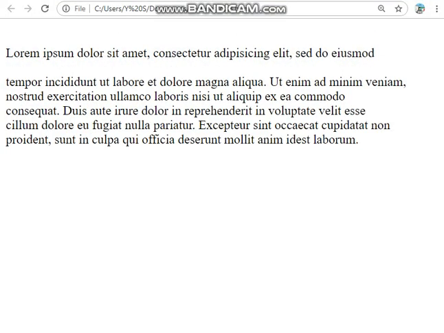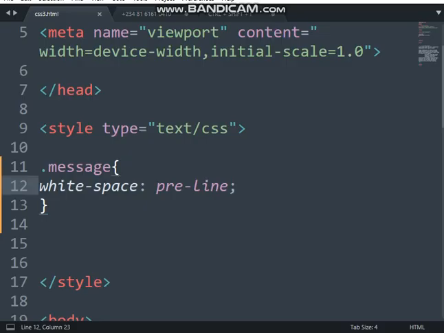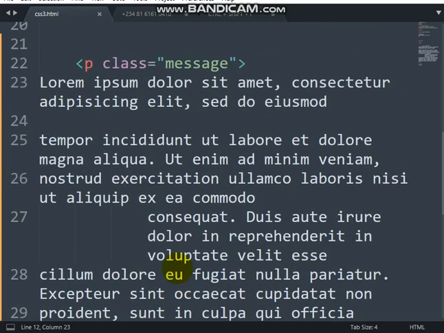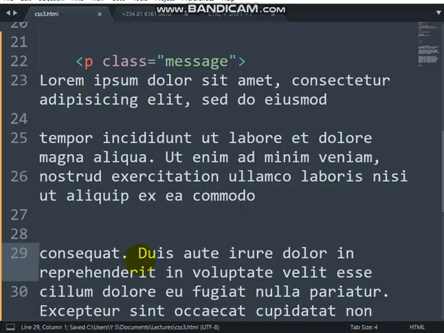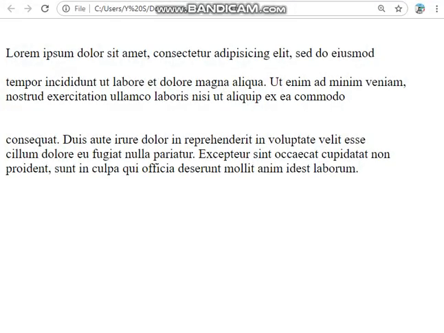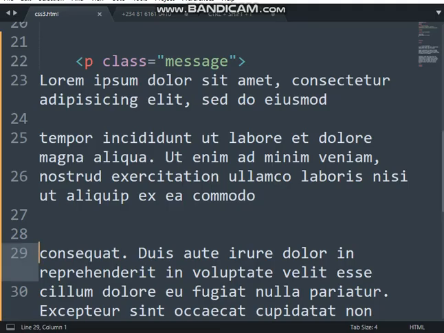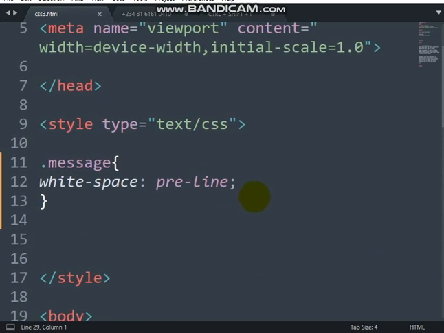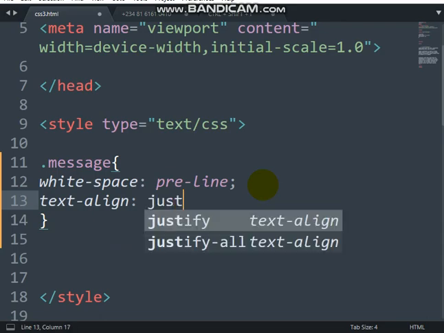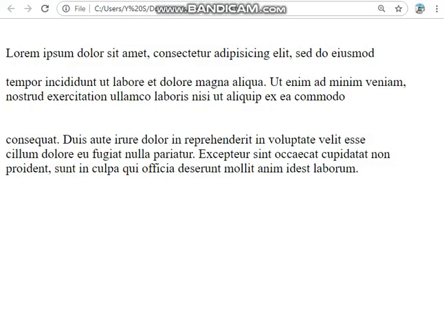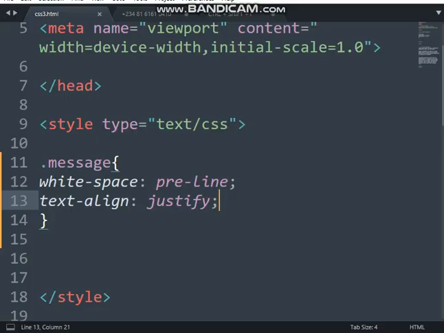Wow, you can see that it looks the way I did it. Enter twice, you can see. So it's white-space: pre-line, and you want to make it justified. text-align: justify. So it's ready, text-align: justify.